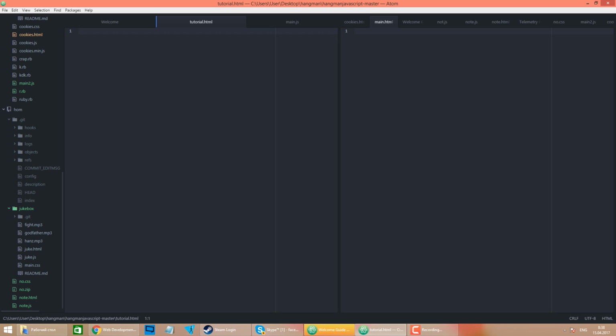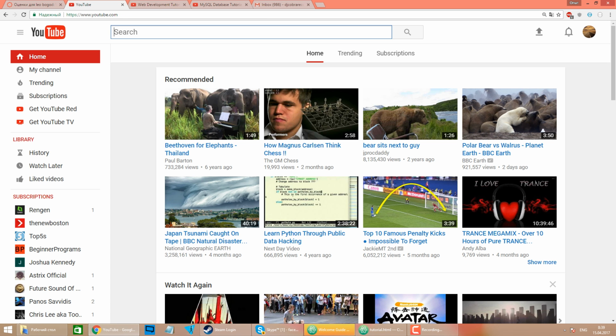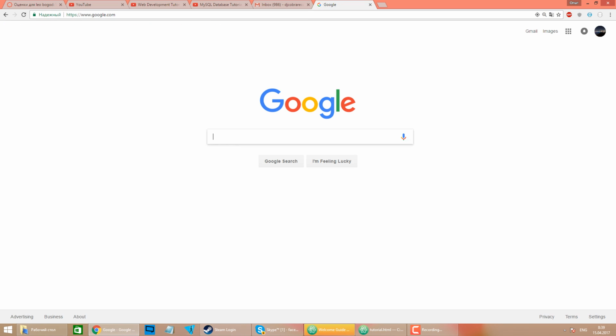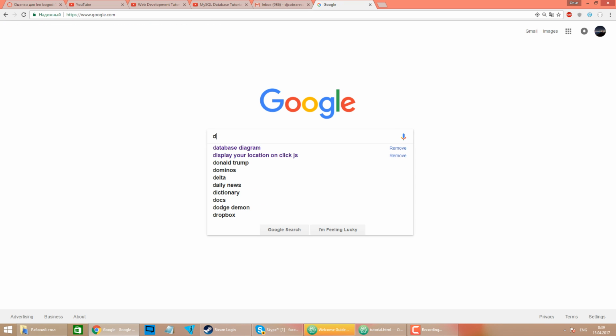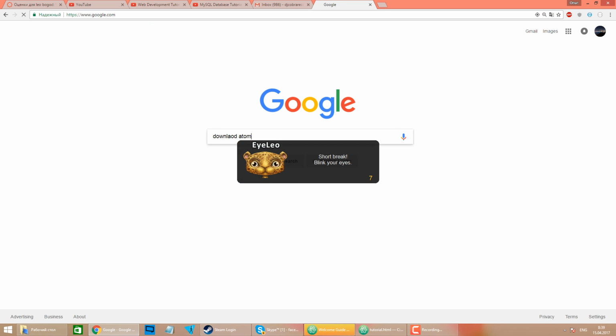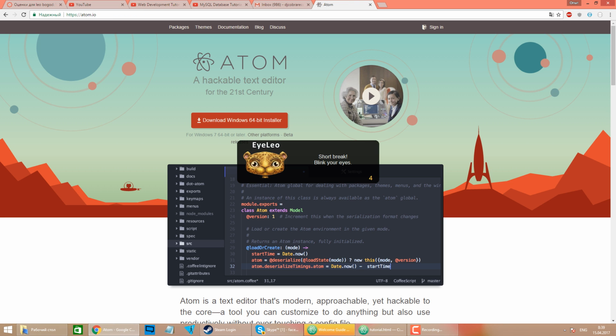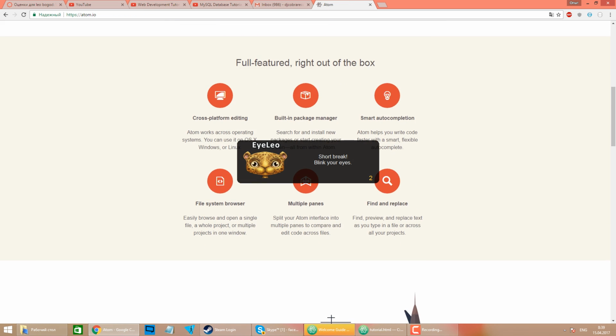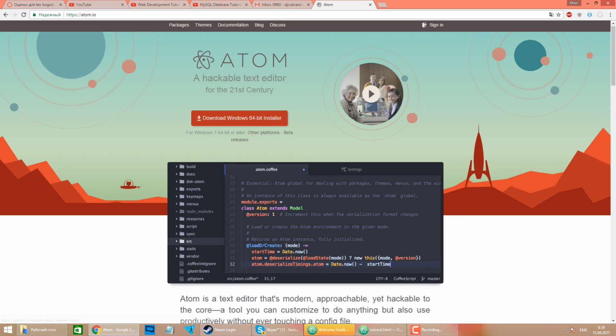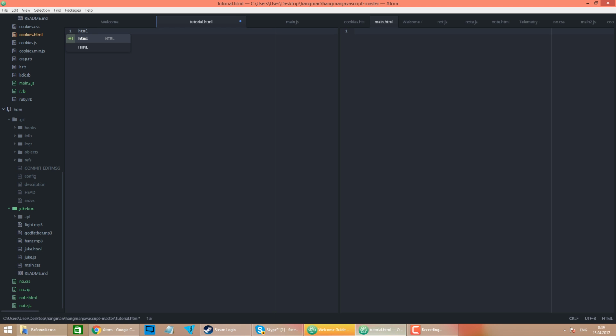I'm assuming you have Atom. I'm using Atom as my text editor, and if you go to Google and type in download Atom, you can download it right over here, and it shows you how to install it. I think Atom is really good. I actually prefer Atom over Sublime. So after you have it installed, you create an HTML file, and then you just type in HTML, and this will give you your boilerplate.